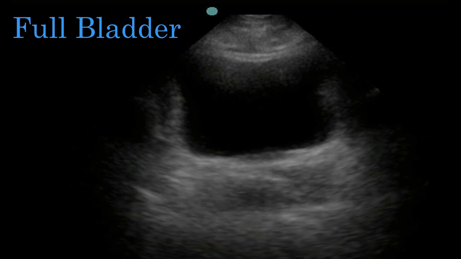For transvaginal ultrasound, you want to look in sagittal and coronal planes. You want to evaluate the left and right adnexa, and you also want to evaluate for fetal heart rate and gestational age. You're going to want the patient to have a full bladder, so you can use the bladder as an acoustic window to be able to see the uterus.